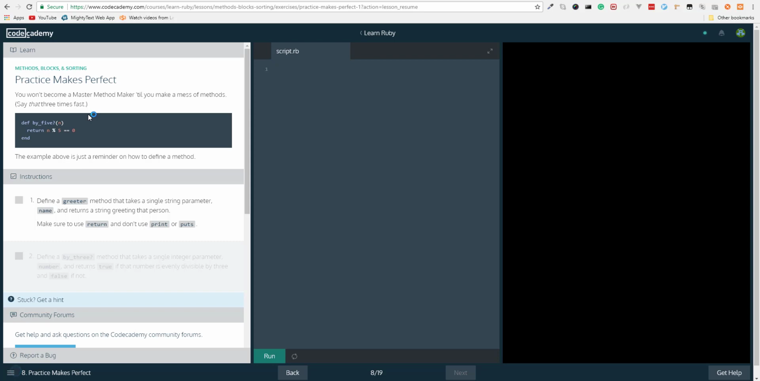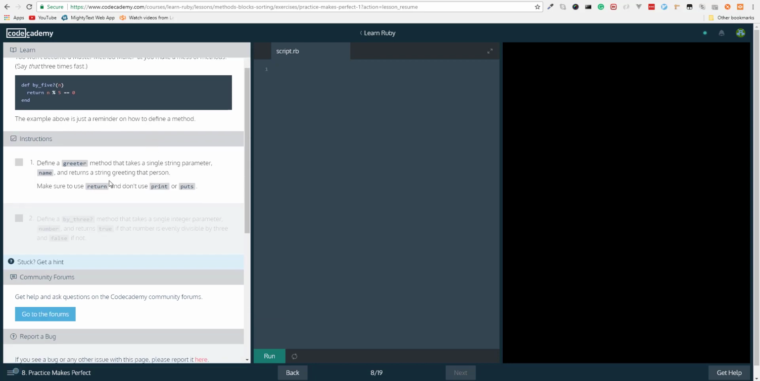Def by 5 question mark. What does the question mark do again? I don't remember. Oh, this... I don't remember what it does. The example above is just a reminder on how to define a method.